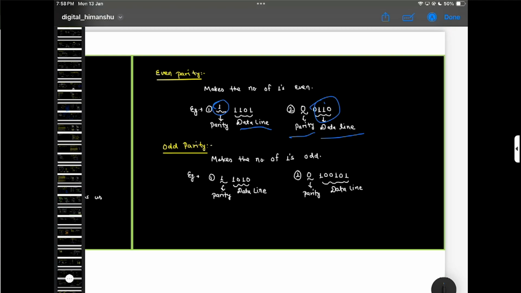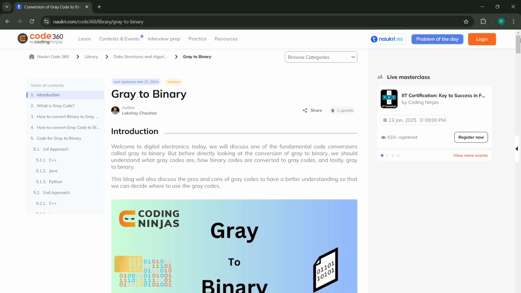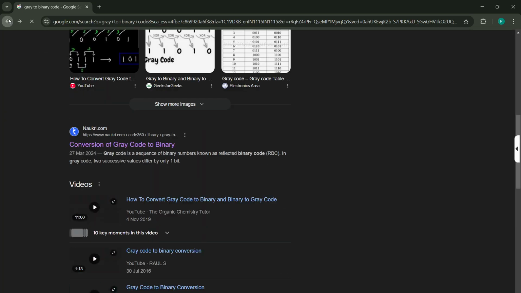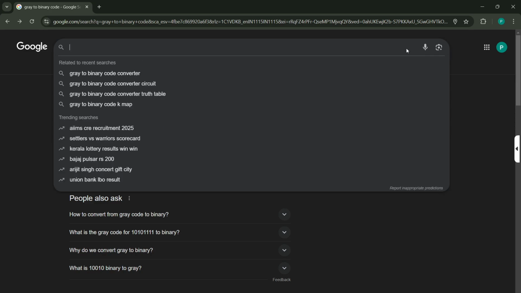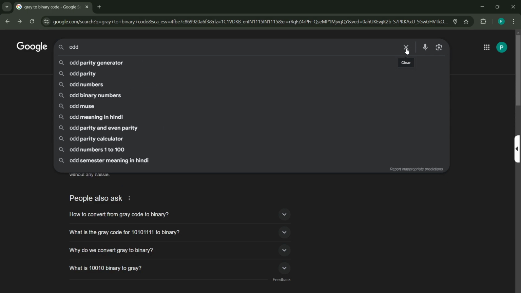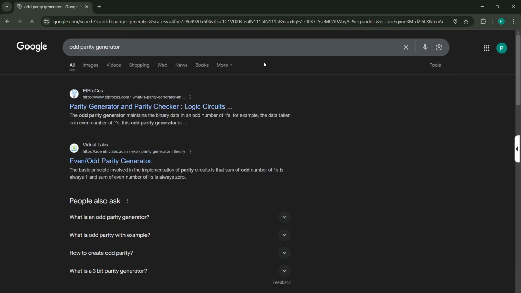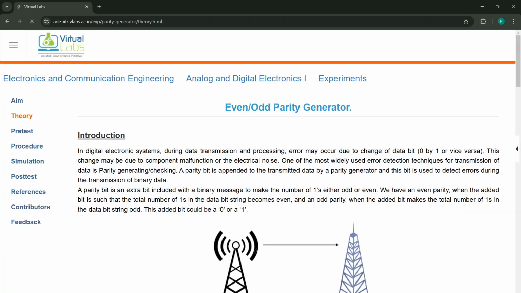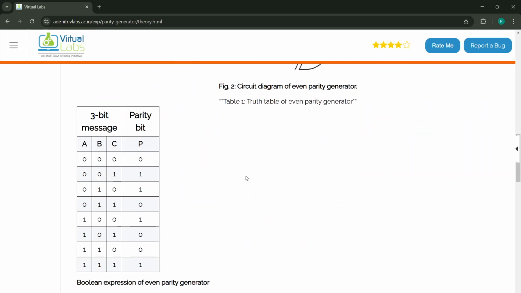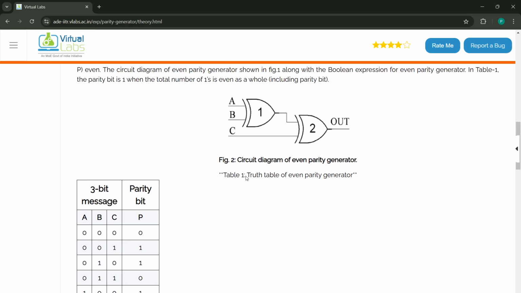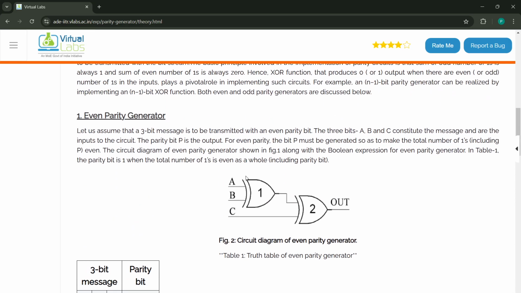It's a little bit confusing. Let's check on even parity and odd parity generator. Even and odd parity generator. So let's check what is the introduction. Okay, 3-bit message parity bit. So basically it's an even parity generator.